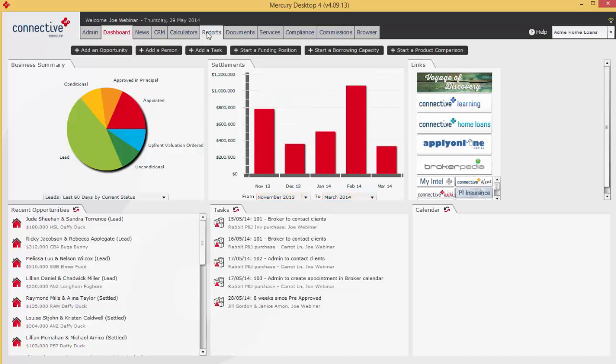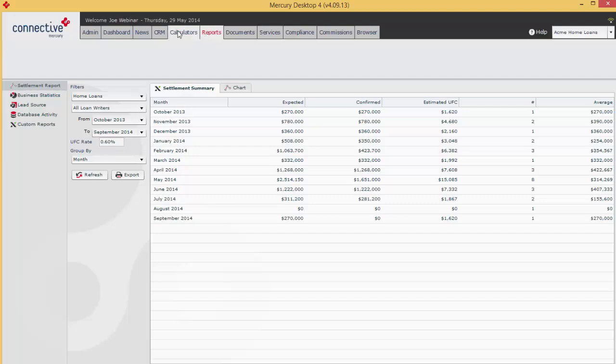So moving on to the reports tab, what you'll see are 3 main reporting functions here. We've got settlement reports, business statistics, and lead source. Starting with the settlement report, what you'll see by default is a breakdown of your settlements on a per month basis.